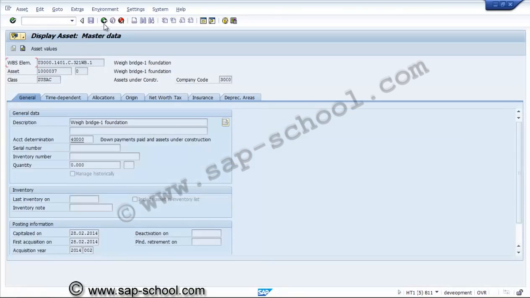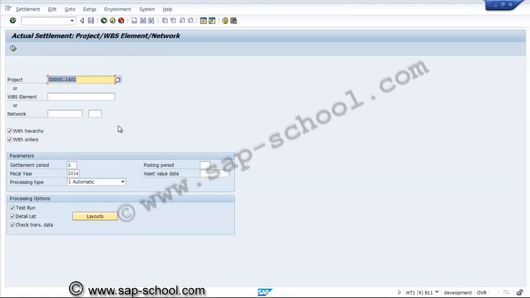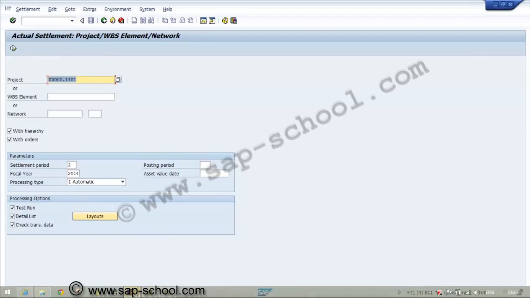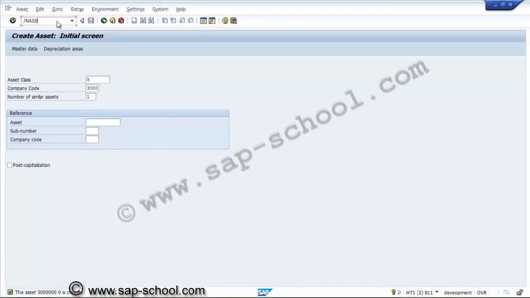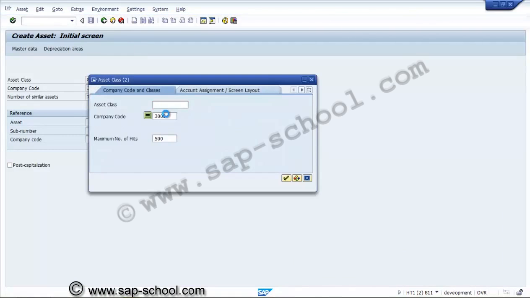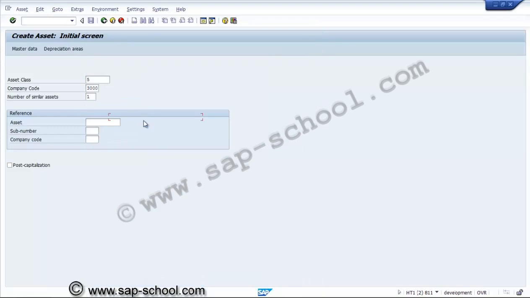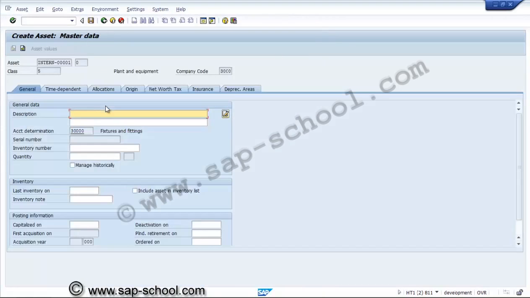Now for this WBS we have to create the final asset for the capitalization. For that purpose we have to create an asset. Now the transaction code is AS01 for the asset creation. Now the asset class we are considering is plant and equipment. So here we are creating the asset.